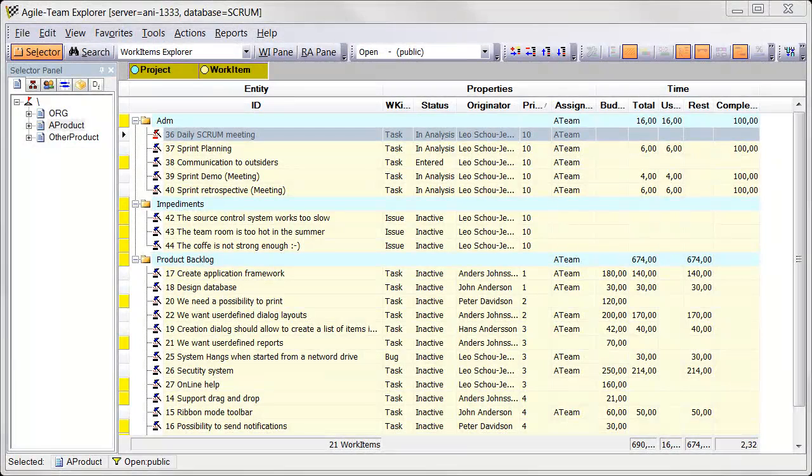Here we see the Work Item Explorer of Agile-Team. The Work Item Explorer is a powerful tool, which is used to edit and view the projects and work items. The Work Item Explorer can show a number of panels.